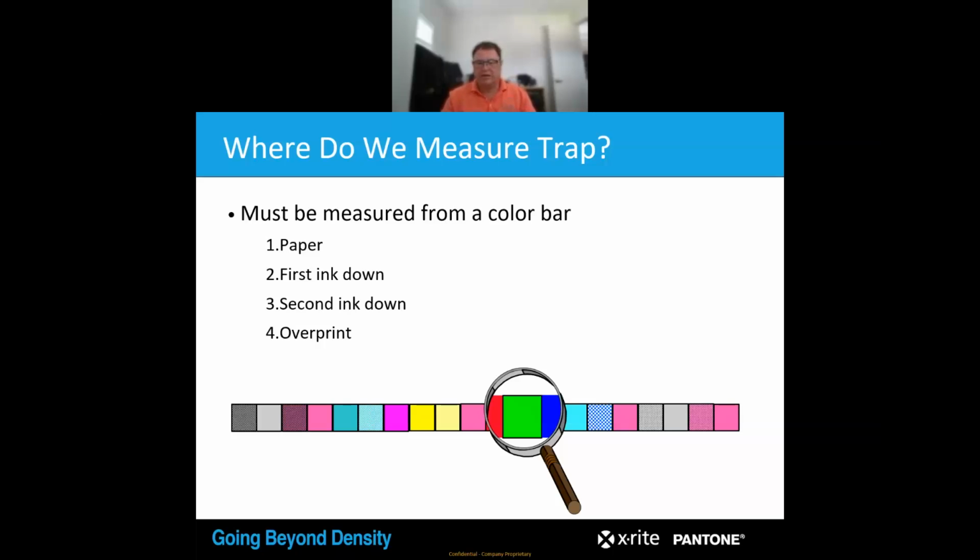Okay. Once again, color bar. Trapping, we can only measure at the color bar because it's the only spot on the job where we'll actually have a controlled overprint of paper and ink. Everything else will be in the job. So picking a spot may vary by 4 or 5 delta E. So having a control point on the color bar is important.